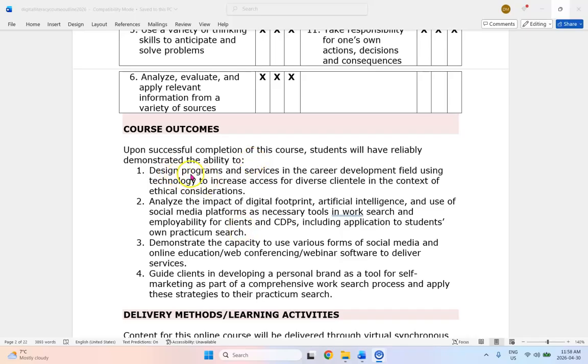So first of all, to design programs and services in the career development field using technology to increase access for diverse clientele in the context of ethical considerations. So that's a bit of a mouthful, but essentially you will know how to create programs and services that will meet the needs of a broad range of clients. And of course, you're going to work with very diverse clients in the field, and you'll be also considering ethical considerations as part of that in the course. So, for example, the ethics of using artificial intelligence.